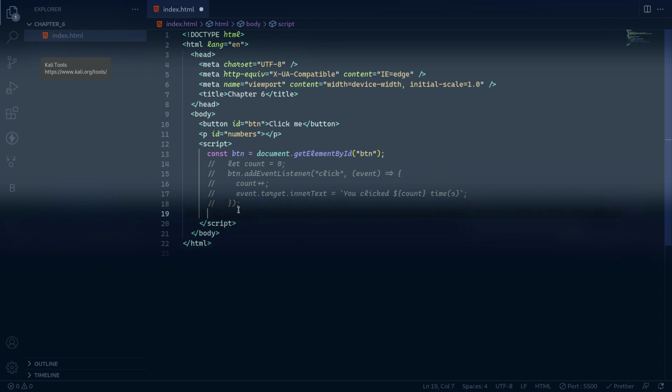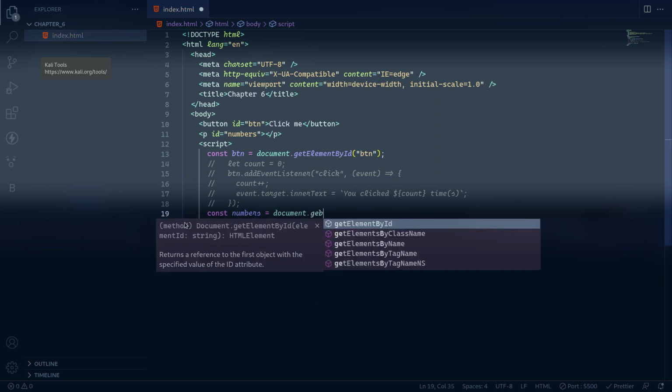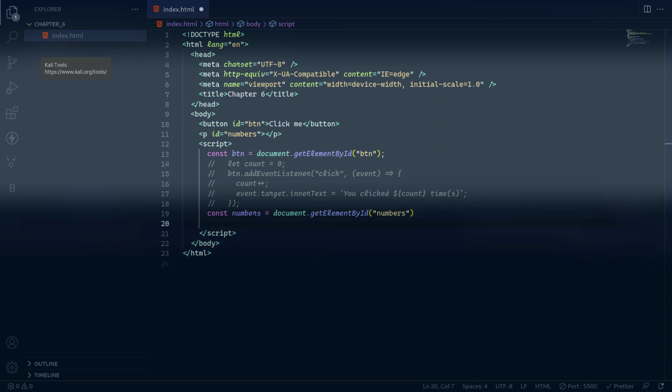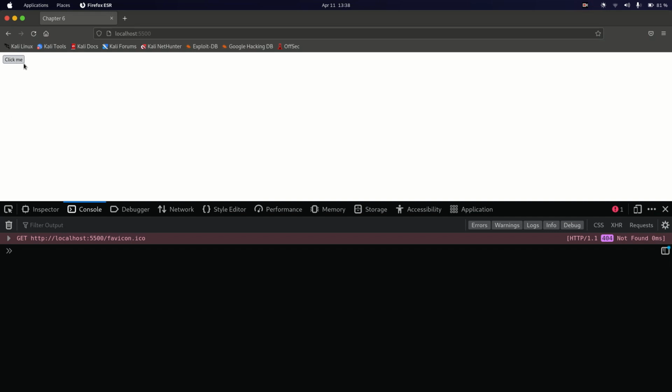So how do we append all the stuff inside of this P? To do that, we can go const numbers equals document.getElementById, and then numbers. Now I've done that. Now I want to click this whenever I'm hovering this button. You see right over here, whenever we are hovering, we're triggering an event.